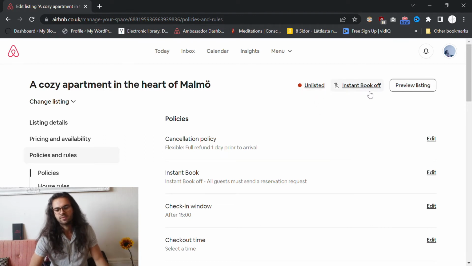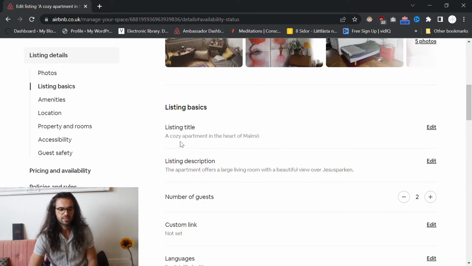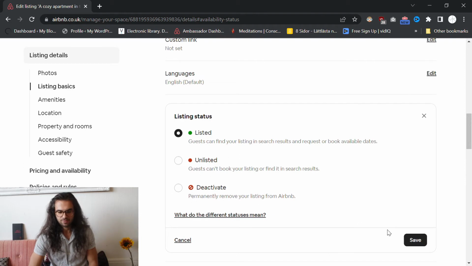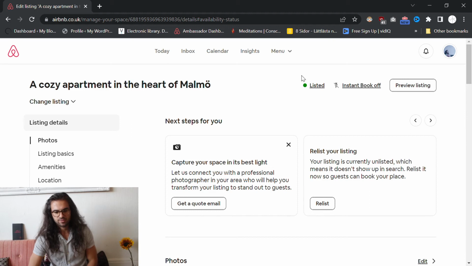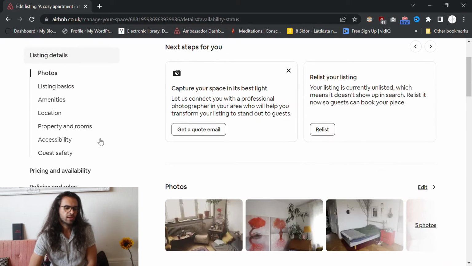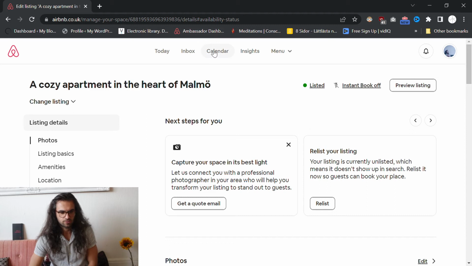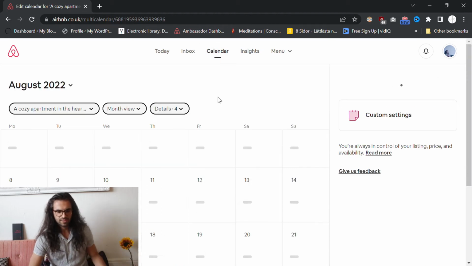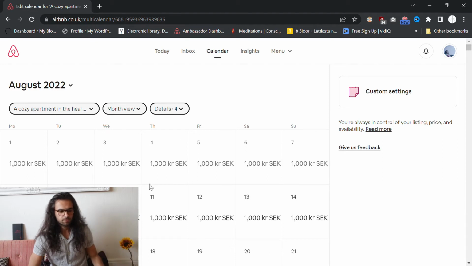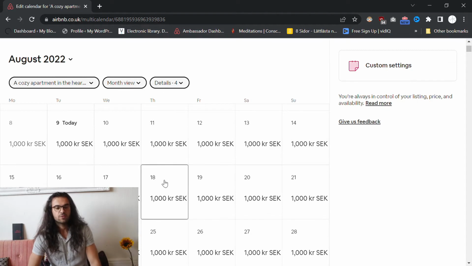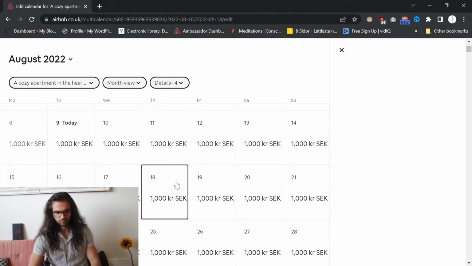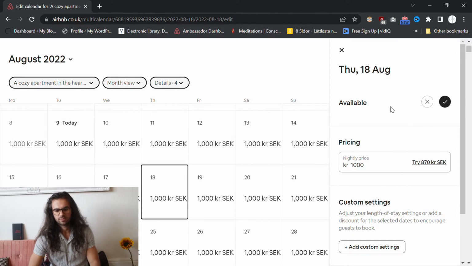So now that instant booking is off, you can breathe because you can now list your apartment. And when your apartment is listed, you can save that. Now that it is listed, you can go to your calendar, which is right here. So you click on your calendar, and here, this is today's day, and these are all the dates that are available to be booked. If you click on any of these dates, you can see that you can make it blocked here, but now it is available.